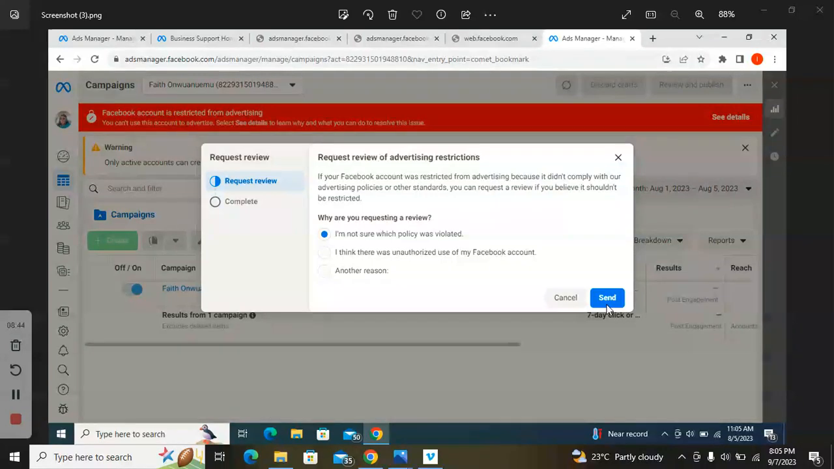Apart from that, you can always create a fresh Facebook profile and run it up for a few months before you can start running ads with it. And this is how you can get back your restricted or disabled ad account.